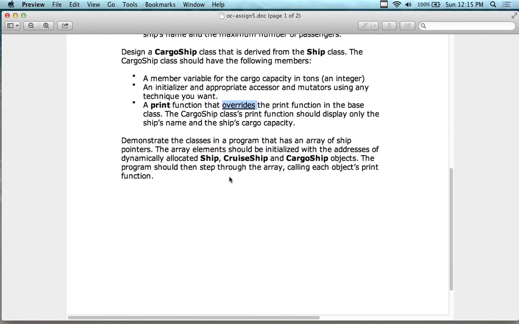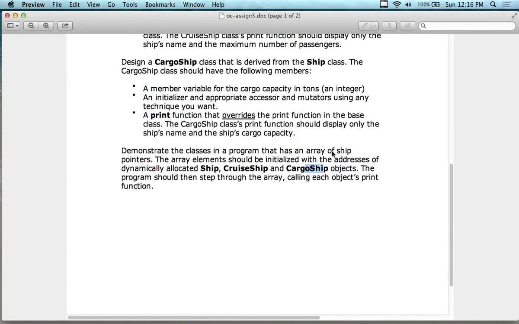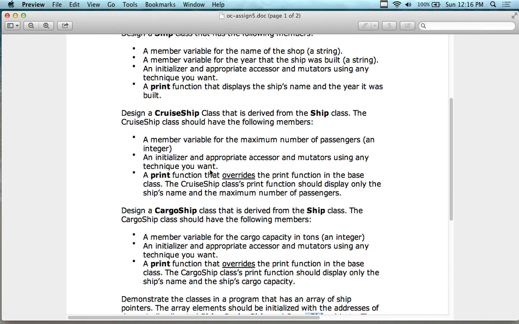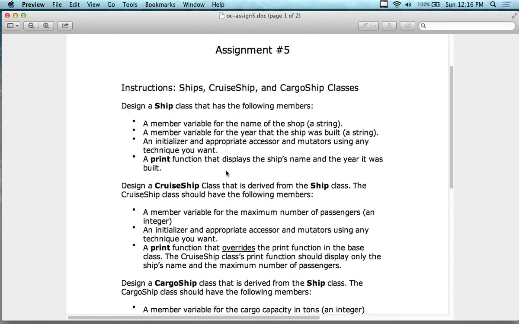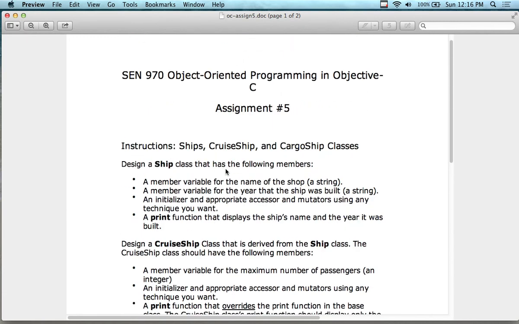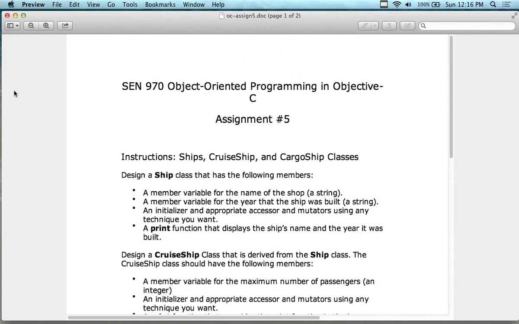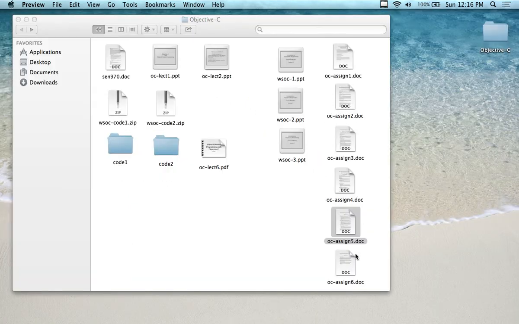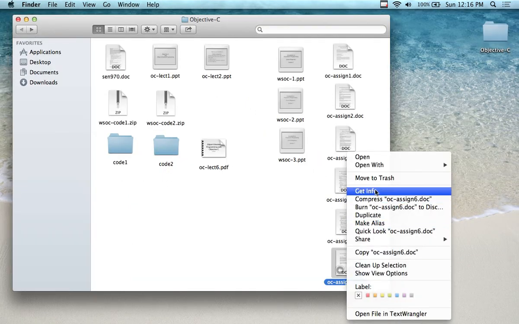Demonstrate the classes in a program that has an array of ships. You're going to create another array of ships. And the array elements should be initialized with the addresses of the dynamically allocated ships, cruise ships, and cargo ship objects, and then you're going to demonstrate the print function. So the derived classes are going to override the base class methods. Not that hard, actually. It's pretty easy. So this one is actually easier than the previous one, abstractly, in concept. You're just practicing some overriding behavior. And then the last assignment is actually kind of easy.